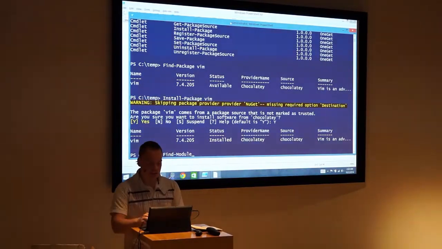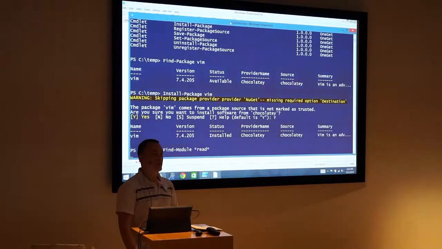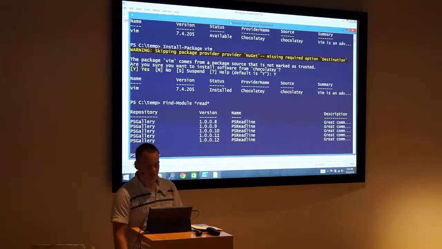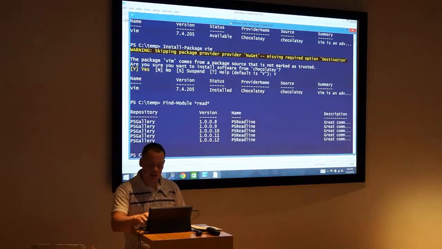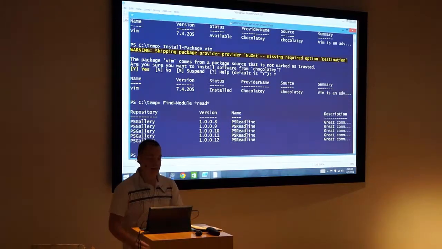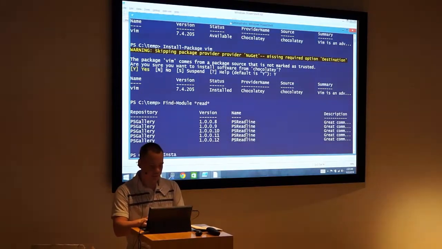So if you guys haven't seen, the PS readline module is from Jason Shirk. He's a dev on the PowerShell team, and it's amazing. It's a fundamental change in the way that you start to interact with your console. Now you can see there's been a bunch of versions of PS readline. He's been publishing it, updating it, pushing it, but that looks really great. And the description is great, so obviously you're going to want to install this.